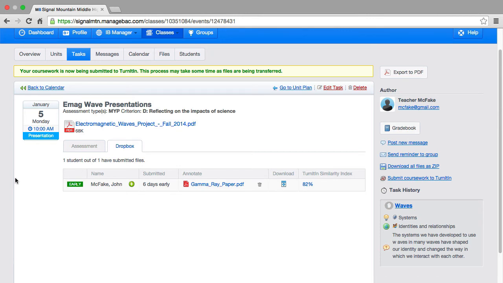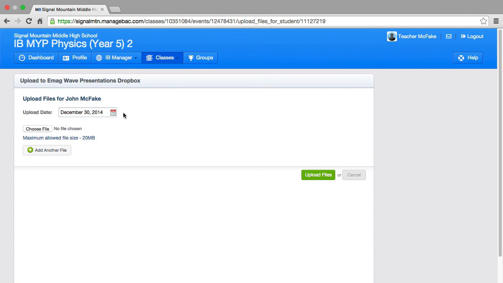Now, if you have an issue where you have a student who just for some reason cannot submit their paper, you can actually submit the paper for them. Again, I'm on my teacher account, but I can simply hit this plus button and submit a paper for them and even tell it what day I want to count as an upload. So students don't have to upload at home if there are issues.